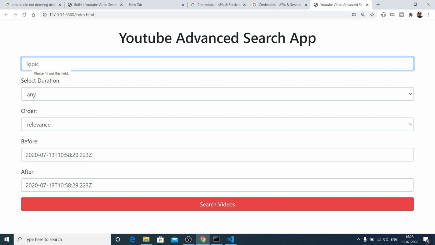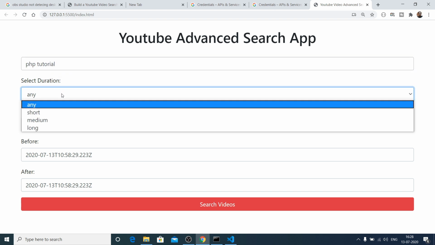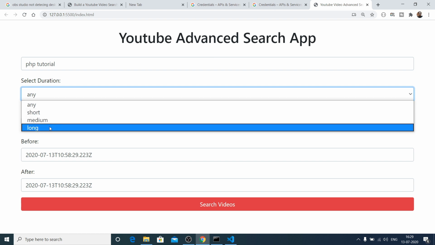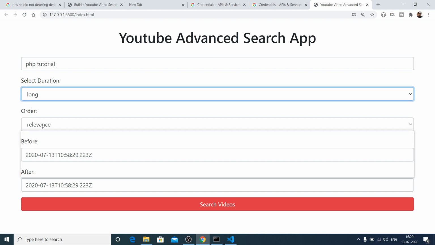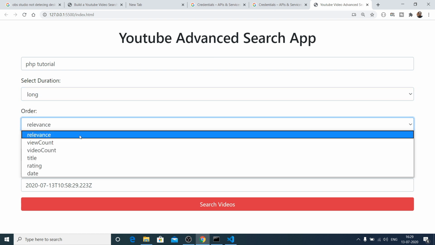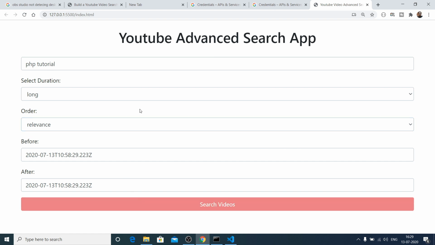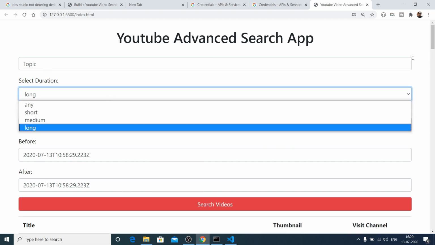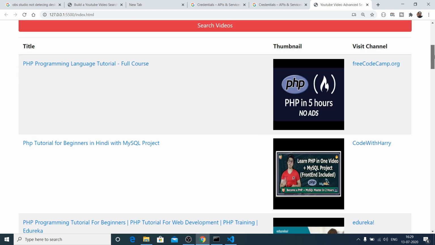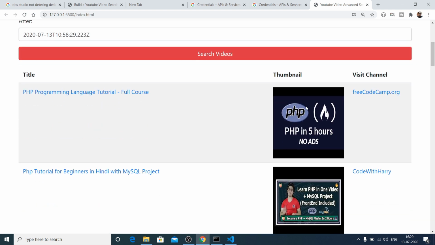So here you can just search any topic, let's suppose PHP tutorial, and then you can select the duration. Let's suppose I select long videos, and you can even order it by relevance or view count. I will be selecting relevance, and then you can select dates also. If I click search videos, you will see in the bottom all the videos which are PHP related. This is the title, thumbnail, and the channel link.